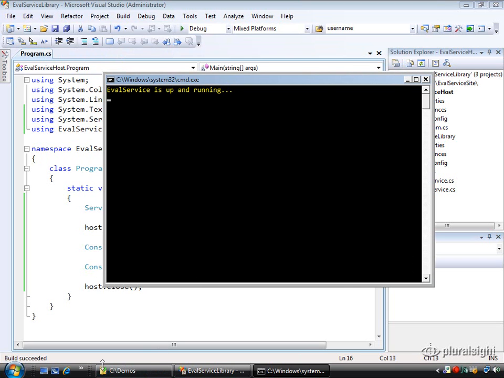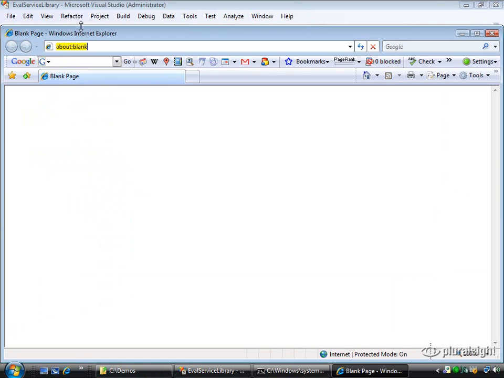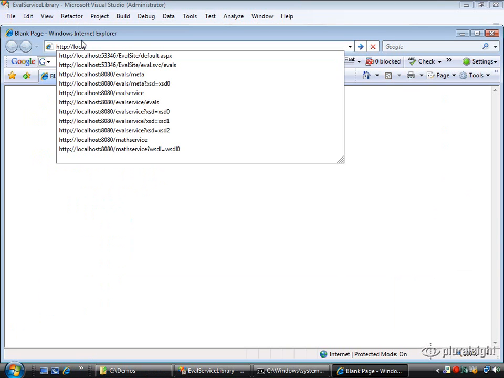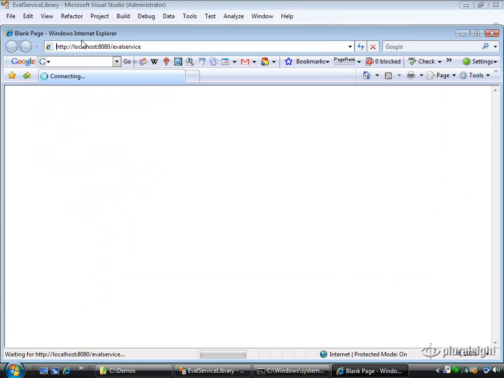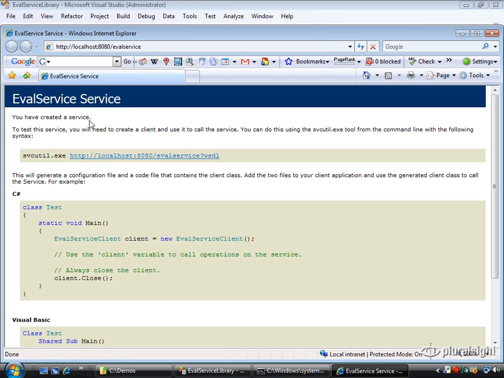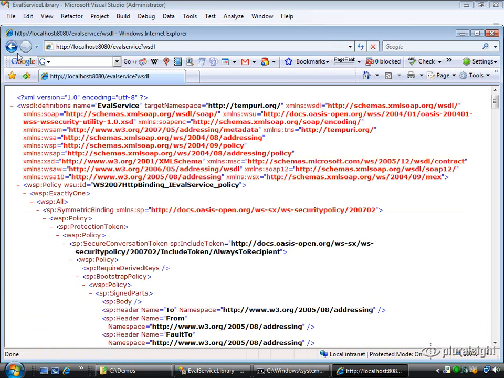Now how do we know it's really working? Well, let's launch Internet Explorer here and browse to our base HTTP address that we configured, which was localhost 8080 eval service. And let's see what we get back. If all goes well, and if our metadata behavior is actually enabled properly, we should get that documentation page back. We should now be able to browse to our WSDL definition.